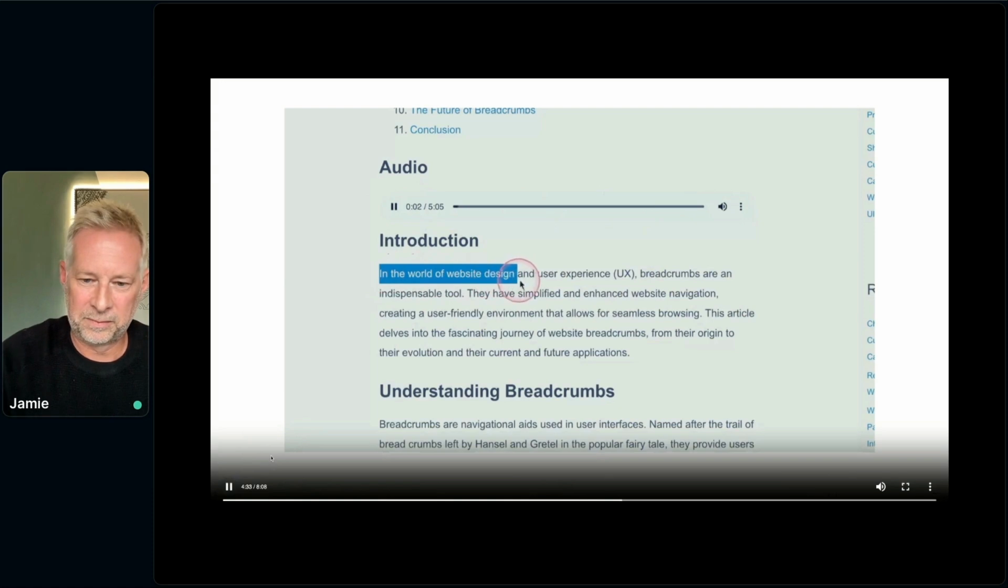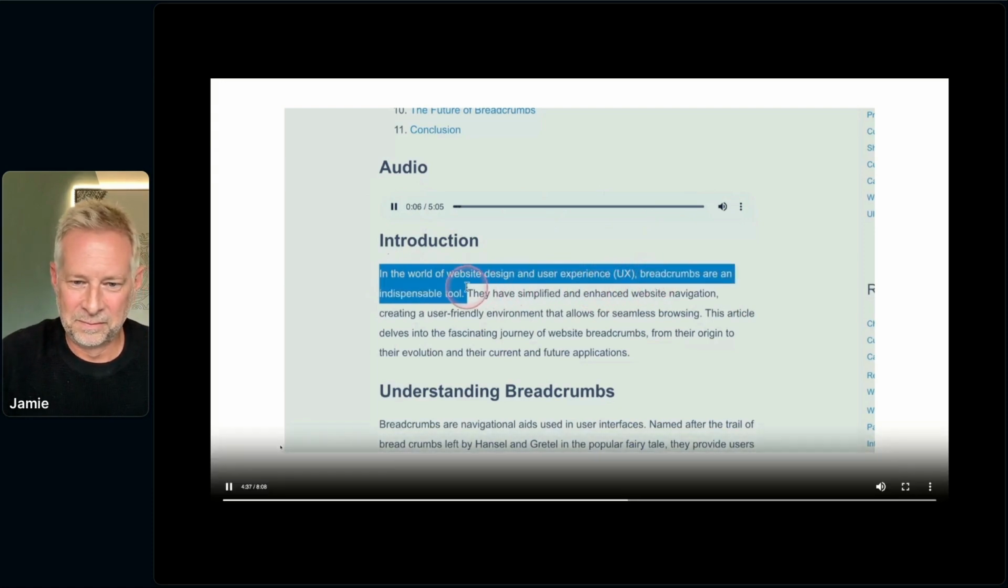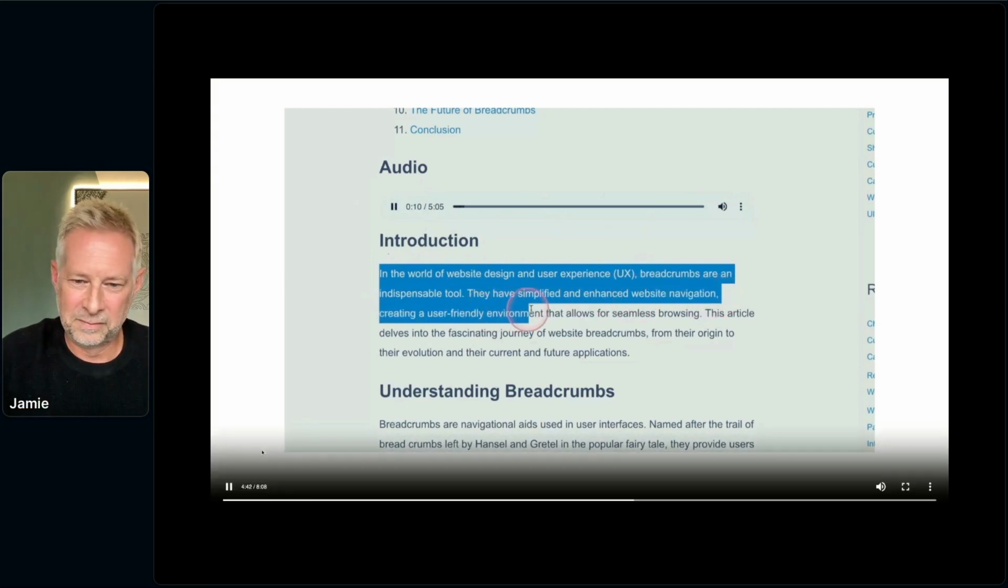Design and user experience, UX, breadcrumbs are an indispensable tool. They have simplified and enhanced website navigation, creating a user-friendly environment that allows for seamless browsing.